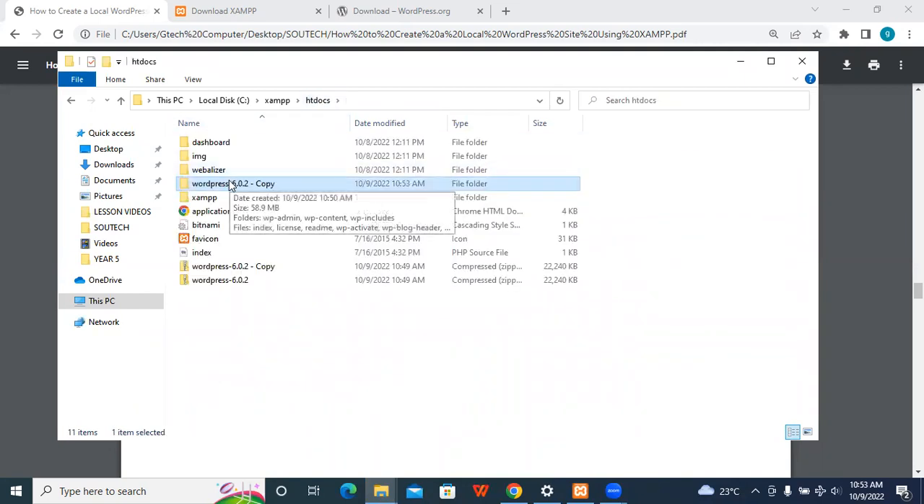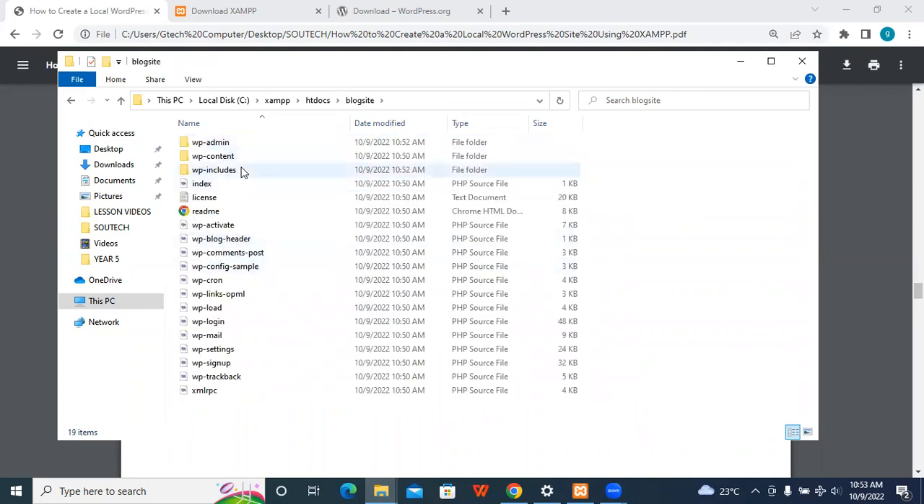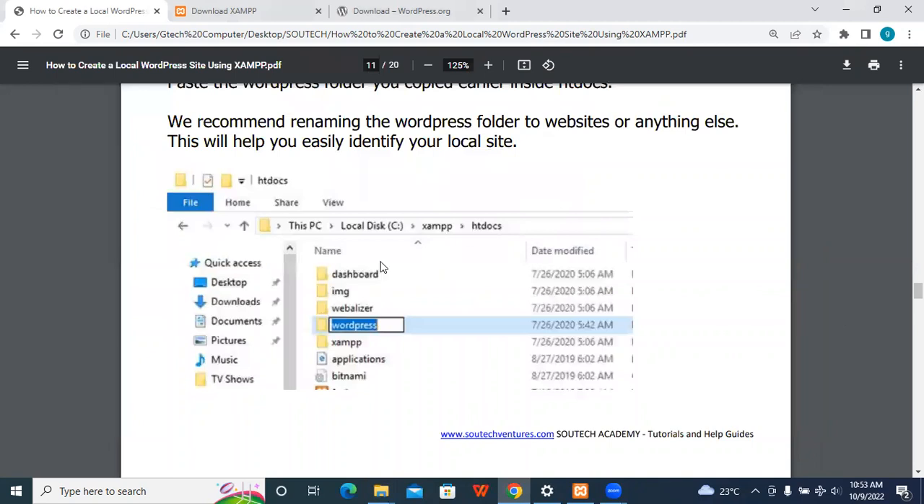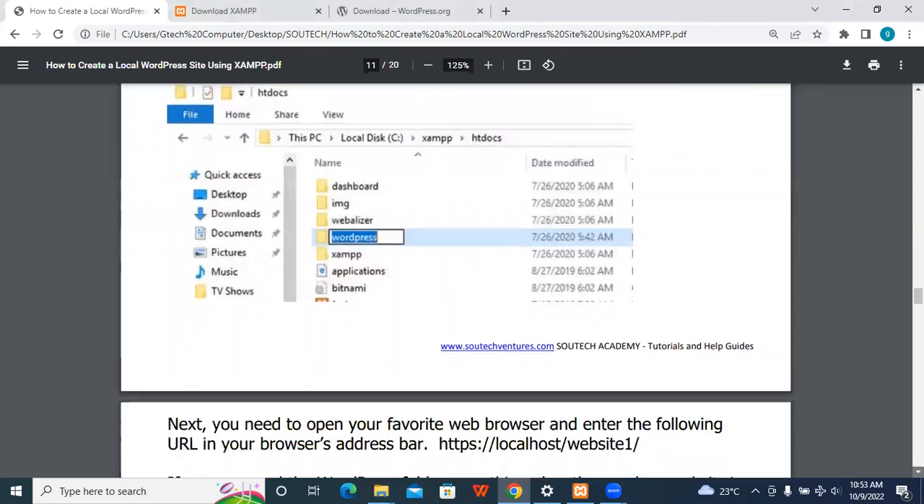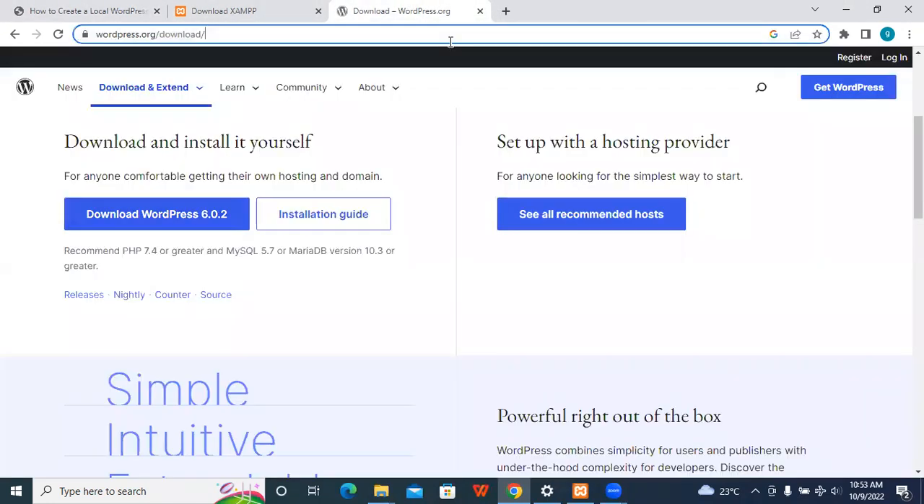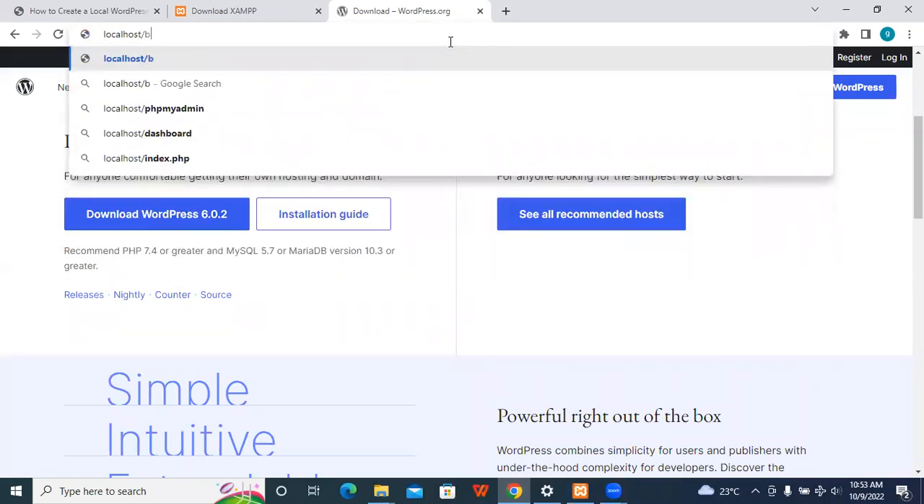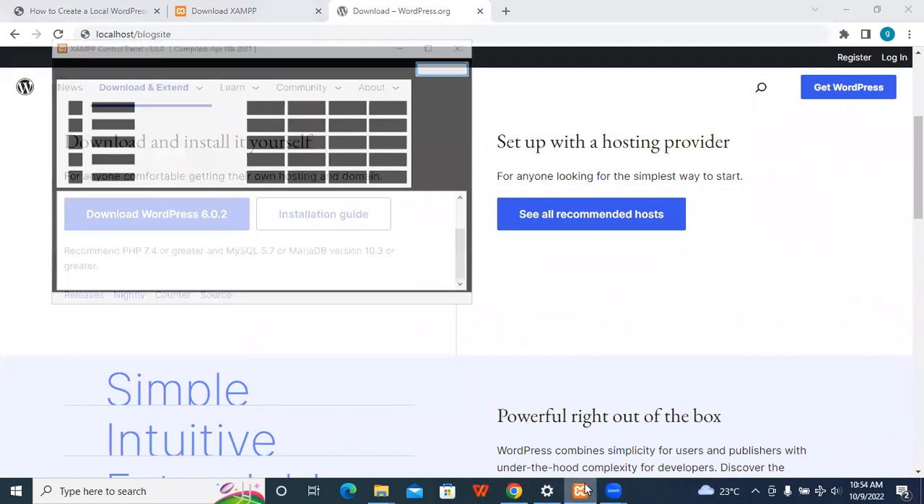So I want to rename the folder to blog site, right? Blog site. So, right? So what's the next step? Once it's renamed, the next thing you want to do is navigate to localhost / the name of the site you indicated. So we'll say localhost / blog site. But before you do this, you want to make sure that you started XAMPP, right?